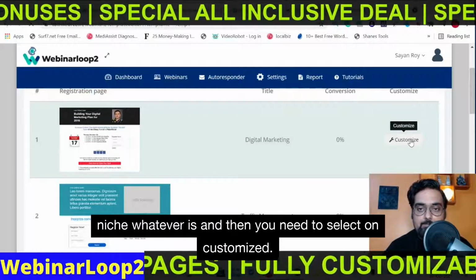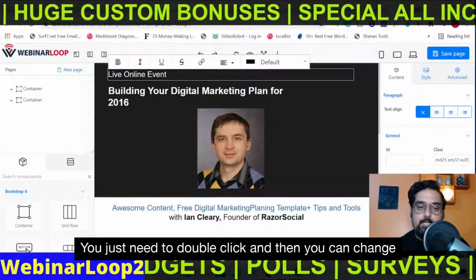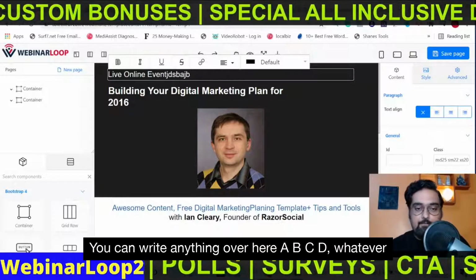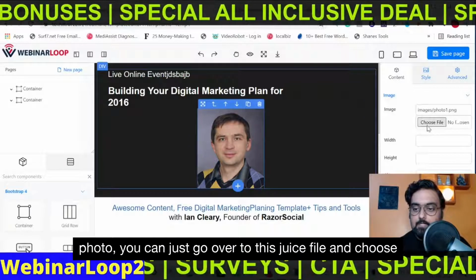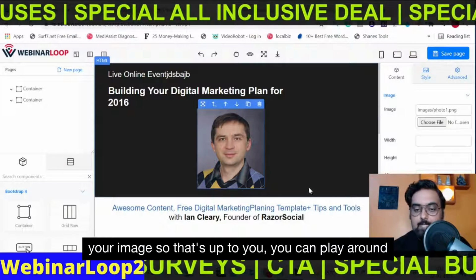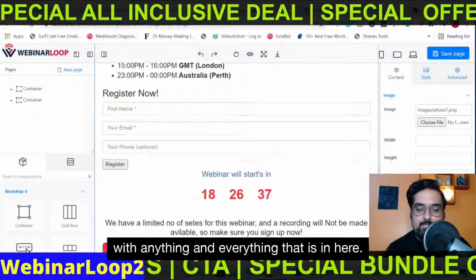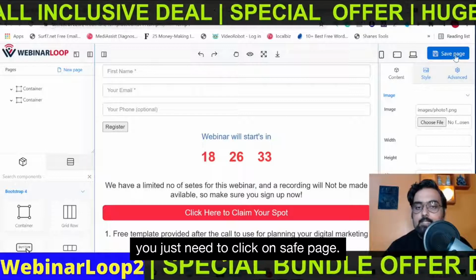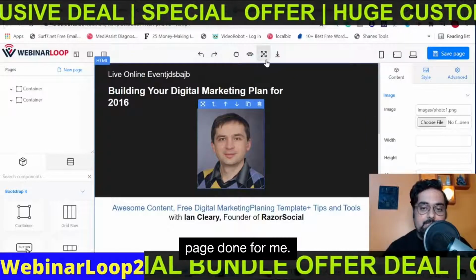And then you need to select on customize. Now it's a pretty simple page editor. You just need to double click and then you can change anything and everything. You can write anything over here, ABCD, whatever you wish to. You can delete, you can change this photo. You can just go over to this choose file and choose your image. So that's up to you. You can play around with anything and everything that is in here. So that's quite cool stuff to have. And then once done, you just need to click on save page. I'm not doing that because I already have a registration page done for me.